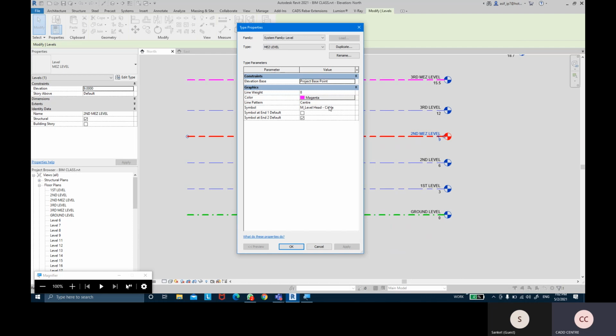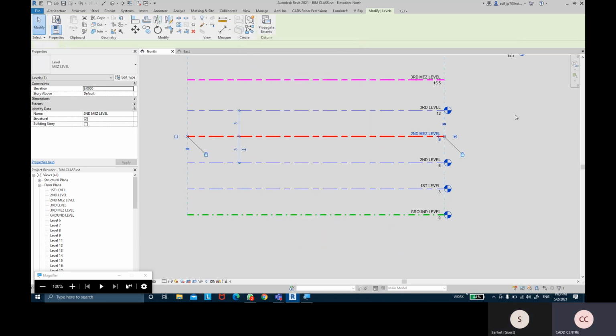The current symbol right now is the circle symbol. You can see the name of the symbol appearing over here. It's circular symbol. If I come into the drop list, I can apply no bubble symbol. If I apply no bubble symbol, there will be no symbol actually, just the name of the level and the elevation height.